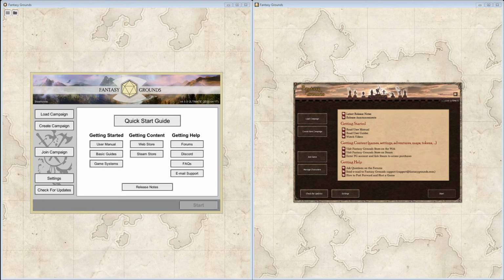Forums takes you right to the Fantasy Grounds forums, and Discord takes you to a Discord reference page that actually shows you different channels within Discord. I'm not sure if you can interact with it or not, but it doesn't actually load the Discord app. It loads a website that's specific to the Fantasy Grounds Discord functionality, and looks like it can show you what's there. The FAQ takes you to the current FAQ page, and email support just simply allows you to email support in the event that you have issues.